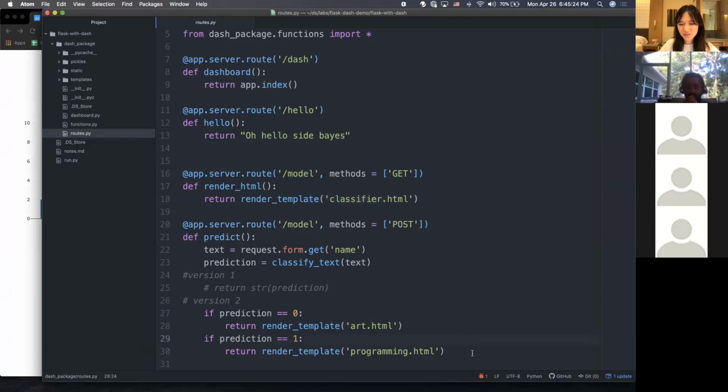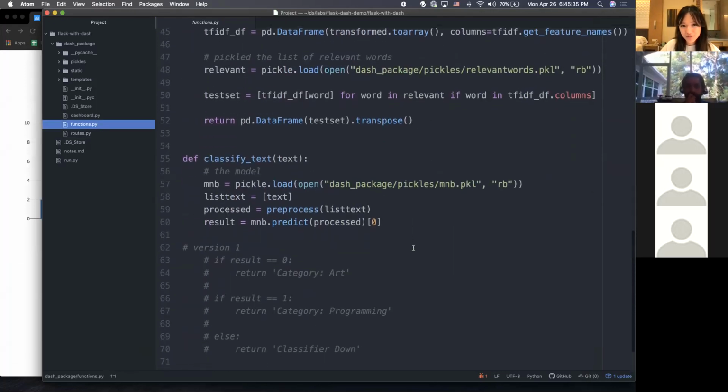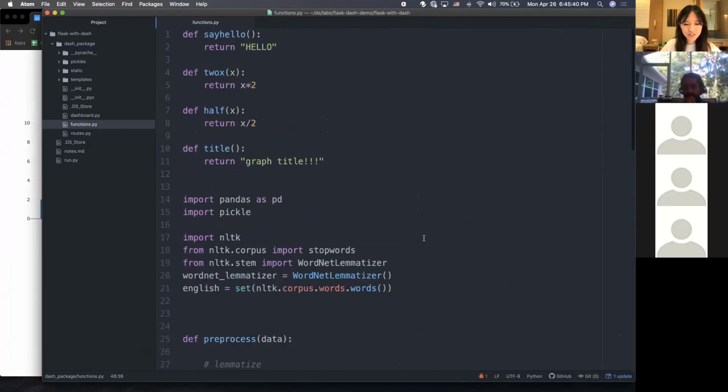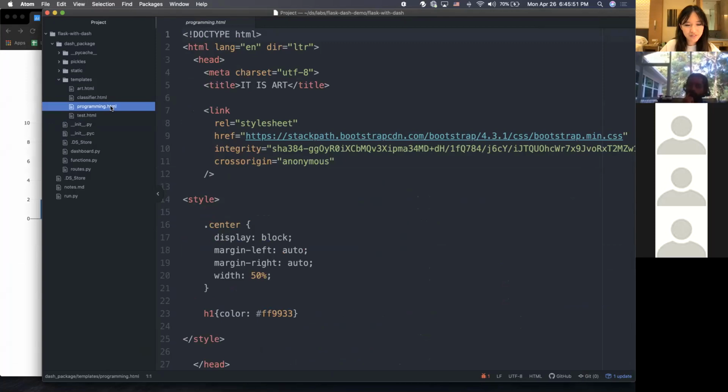Actually, let me run through that part really quick. I have the two routes, the get and post request. I also have my functions, which are very similar to what I had before: my classification functions and my preprocessing functions. These are just other functions I'll talk about in a little bit. And then I have my HTML templates as well. This was just a test one. I have art, classifier, programming. Those are exactly the same as what I talked about with Flask by itself.